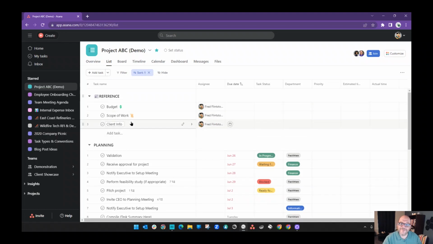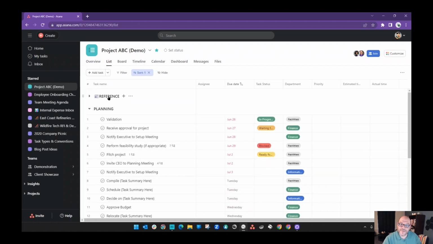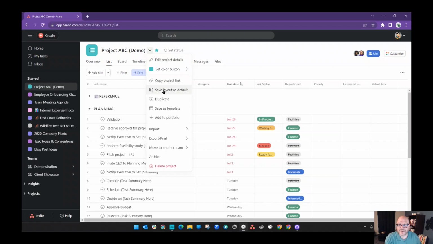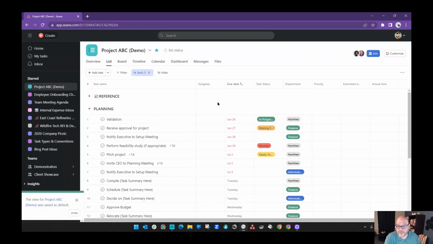And incidentally, if you have tasks in a project that are reference, a couple of suggestions that I would make is create a section called reference. Put those tasks that are reference tasks that are non-actionable inside that reference. And then I would actually recommend that you collapse that reference section so that you can see the other tasks that are more important for us to be looking at regularly. And then of course we're going to save the layout as default so that when everyone else goes into this project, they'll be able to see this same view.